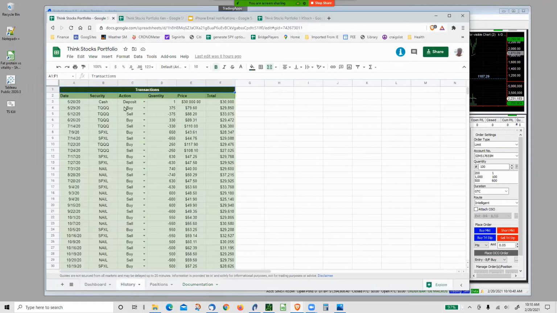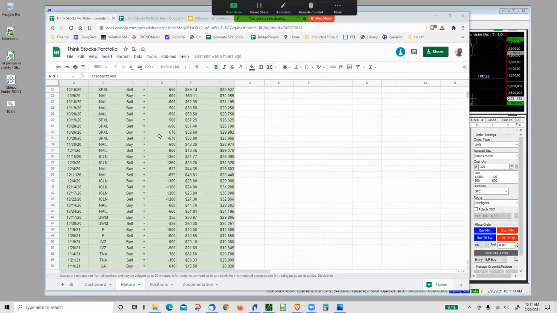You put in your trade history. So what I did is I wanted to check out Steve Alexander's stuff, right? So he sends out all of his trades. And here is a list of all of his trades. He started with $30,000 in cash, and every one of his trades.